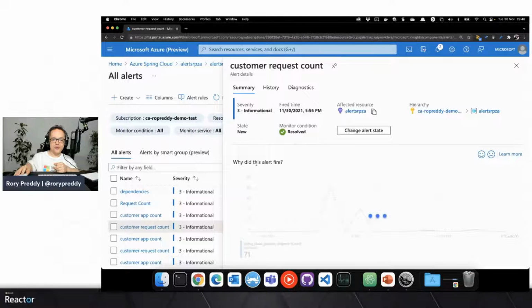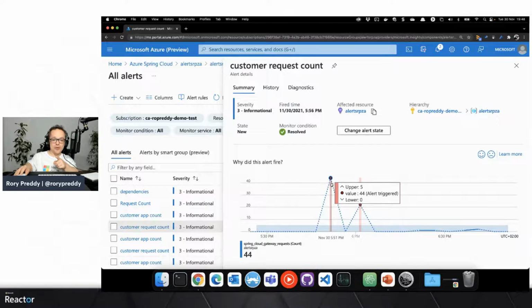Why did this alert fire? There we go. And then it'll give you the results. So that's a different one, that's the log query version of that. And you can see why did it resolve? It is resolved right now.